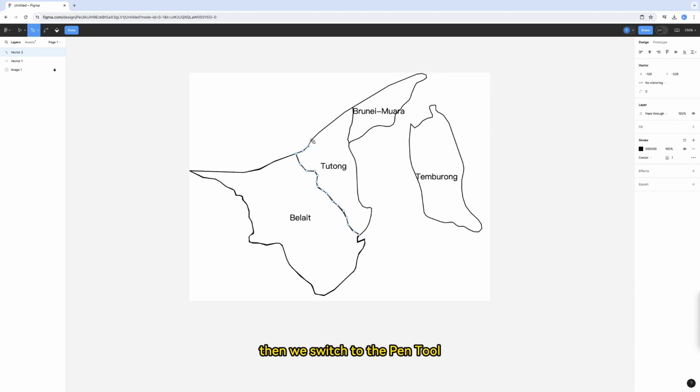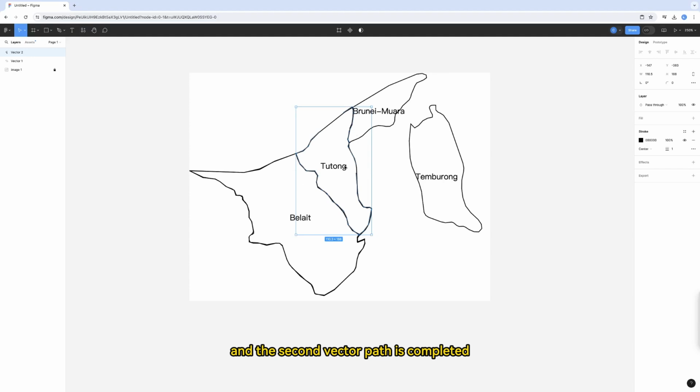Then we switch to the pen tool, and continue to complete the other points. Note that the last point must coincide with the starting point to form a closed path, so that NB3D map can recognize this area. Click the Done button, and the second vector path is completed.